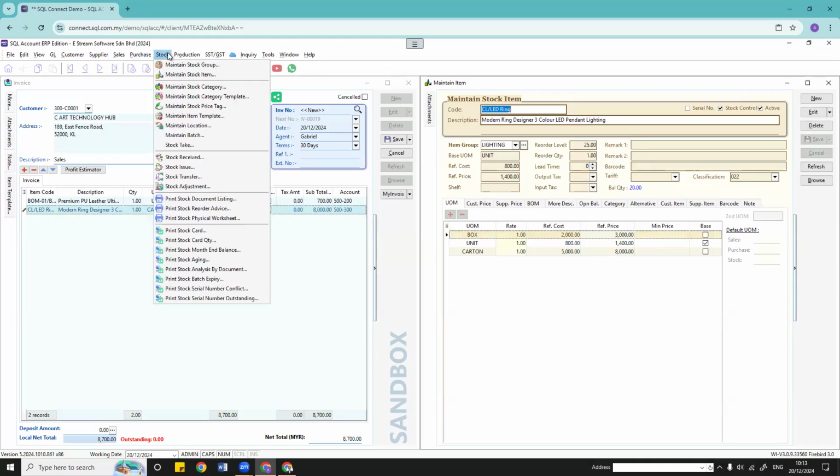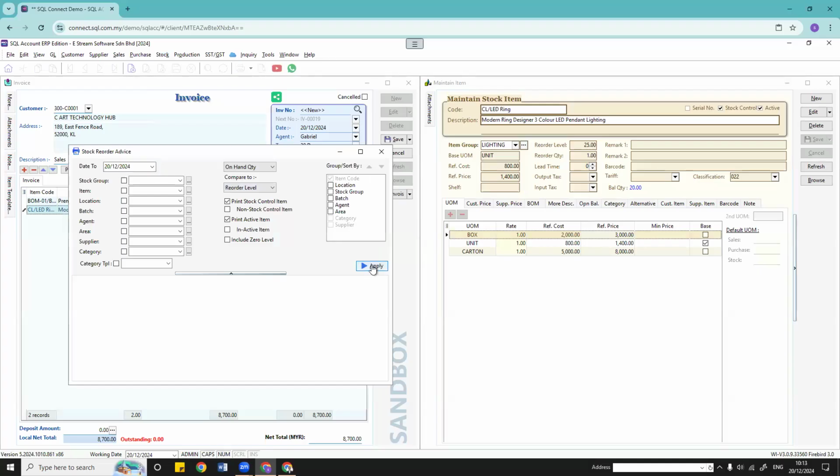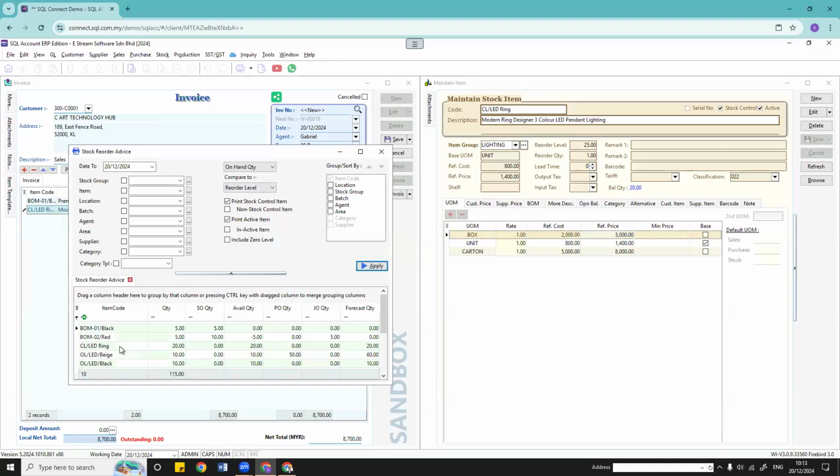I go to stock here. Can you see this? Print stock reorder advice. We go on this and apply only. You can see this LED ring will come out. See, the quantity is 20. It comes out because this balance quantity is already under the reorder level.